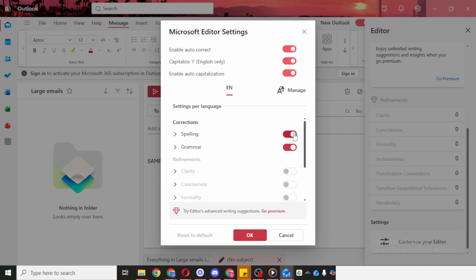From now on, when you compose emails, Outlook can help identify misspelled words and improve the accuracy of your writing. If you don't notice changes right away, try closing the message and opening a new one, since some settings apply best to newly created drafts.